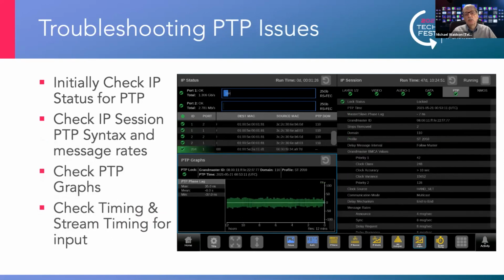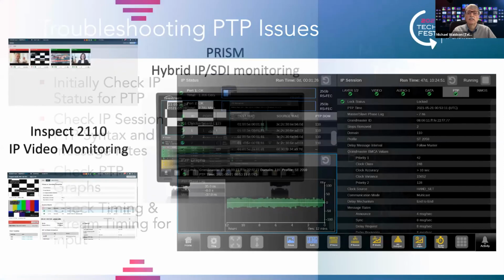And if I need to troubleshoot the PTP issues, then I'll bring up the IP tab in IP session for PTP. I'll check the domain and the message rates, and then I'll check the PTP graphs. I'll also go into the IP status and see what streams are sending PTP messages, and I'll be able to check the PTP domain value, which is critical for all devices to be locked together. So that'll give you an indication that everything within those networks is synchronized.